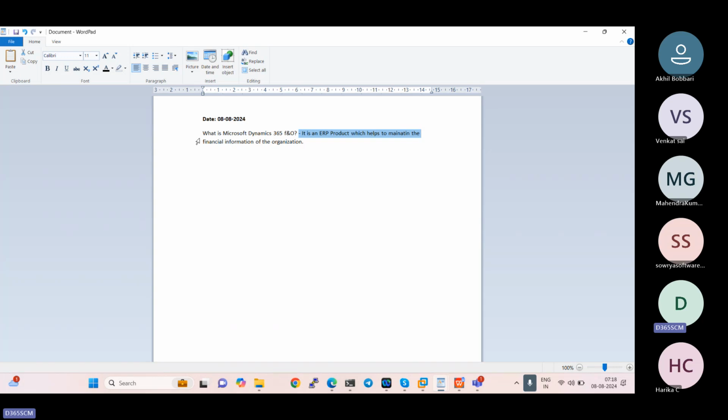Some people will call it trade and logistics, T&L. T&L is nothing but trade and logistics. This is the alternative name of the SCM. Okay, SCM is supply chain management. Yes. So fine, now we understood what is F&O, right?